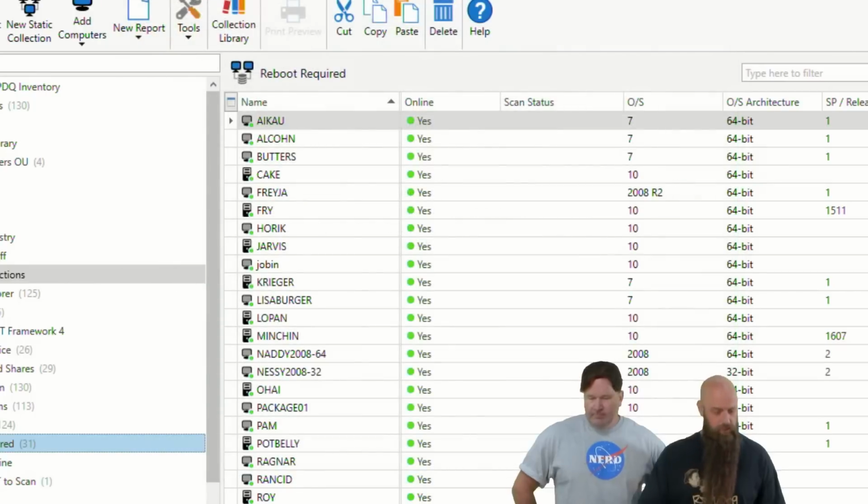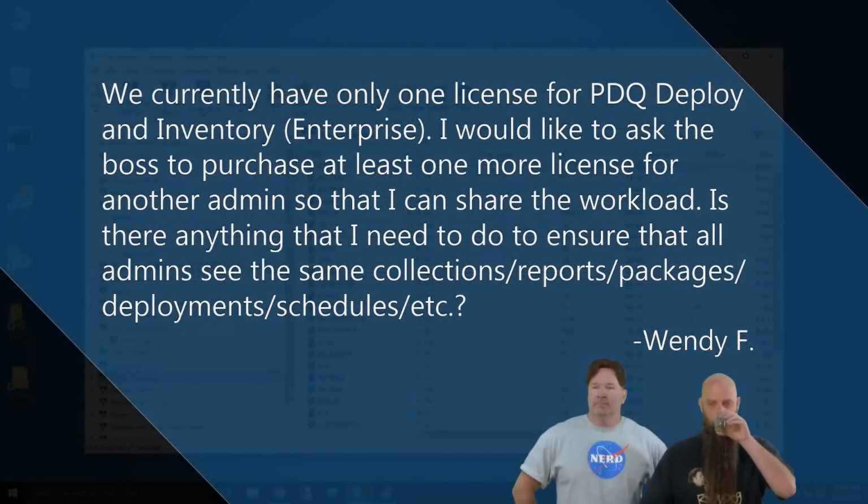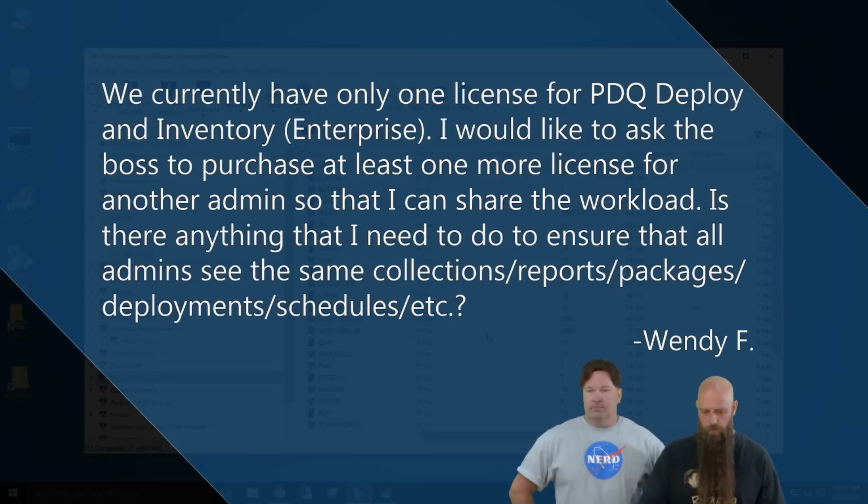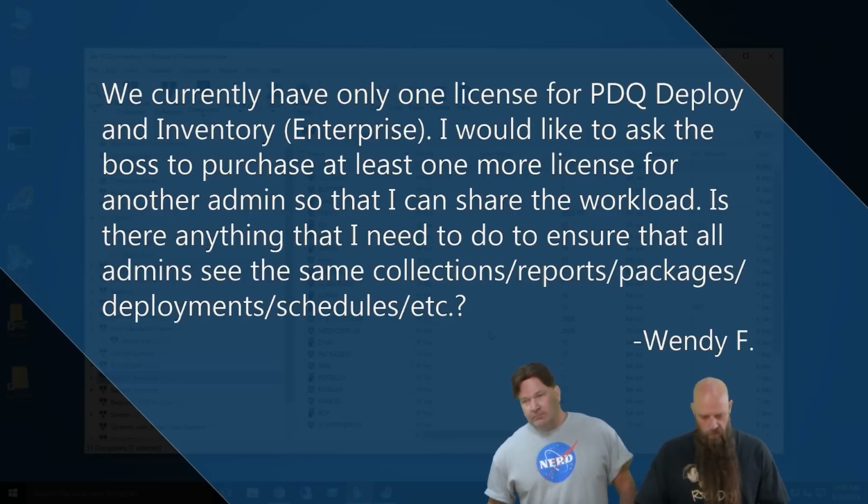Do we have another question? Question coming from Wendy F. Dear Lex and Shane, we currently have only one license for PDQ Deploy and Inventory Enterprise. I would like to ask the boss to purchase at least one more license for another admin so that I can share the workload. Is there anything that I need to do to ensure that all admins see the same collections, reports, packages, deployment schedules, etc.?